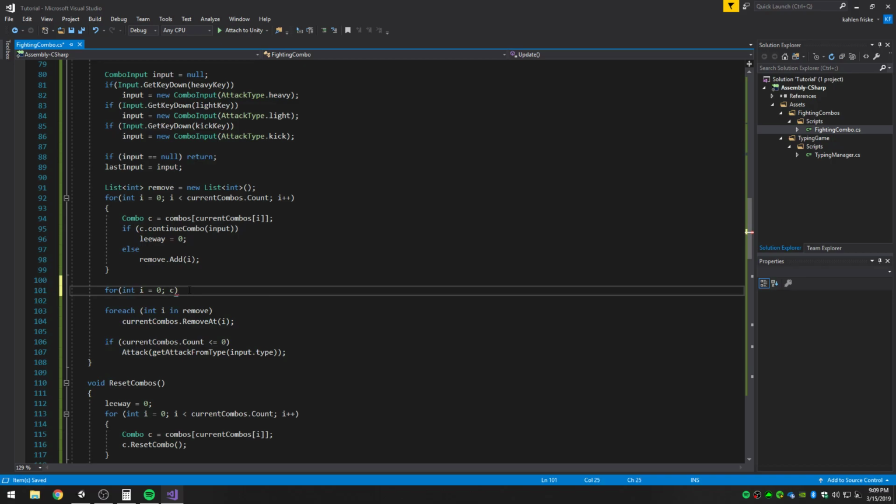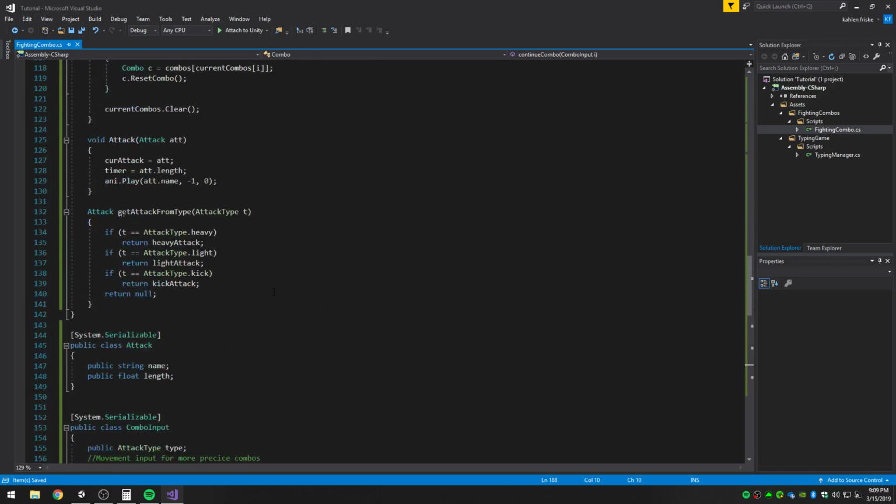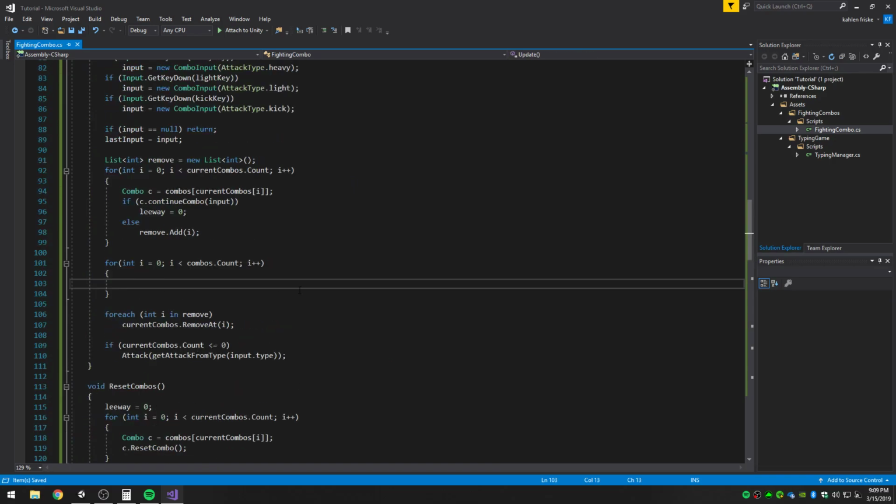So we're going to loop through our combos that we create. I is less than combos. Now this is not the current combos, this is just the regular combos, the combos that we make in the inspector, because we need to check. So if current combos contains I, that means this combo is already being checked right here.